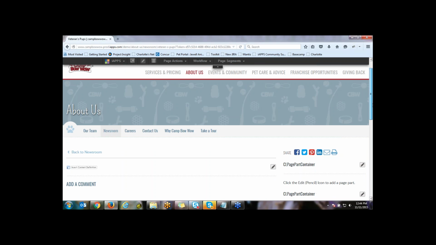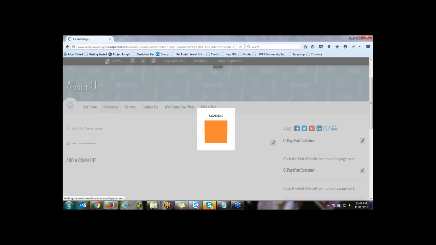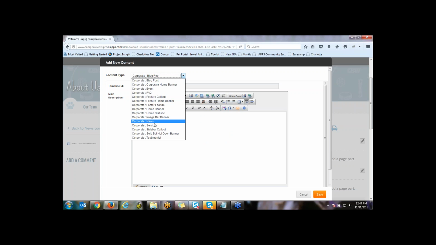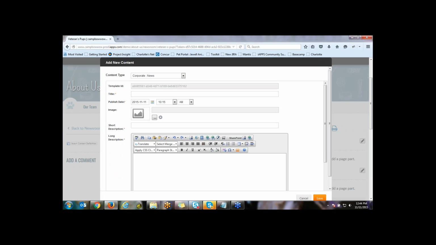Very much like our events page, you have insert content definition. You're going to say create new content definition. Under content type, select news. Then we're just going to fill in these blanks just like we did for our event detail.